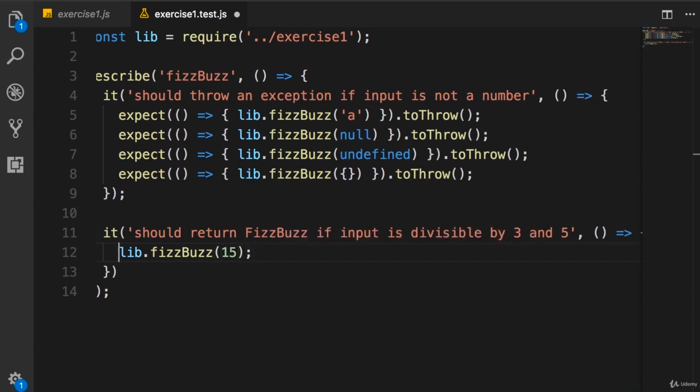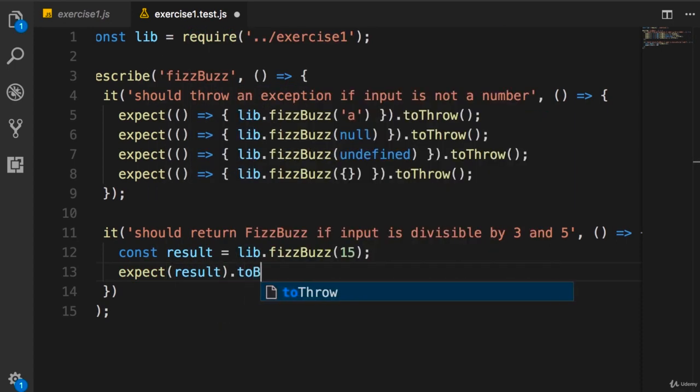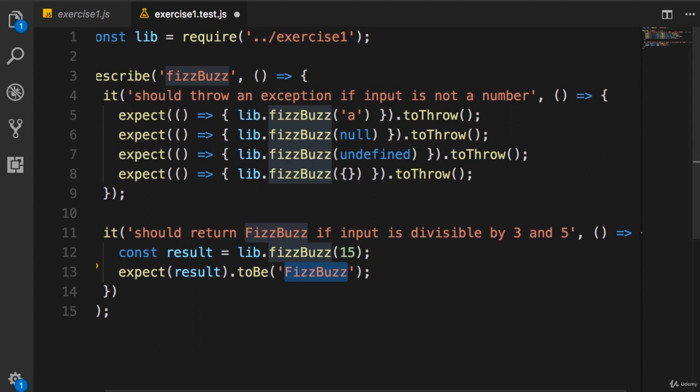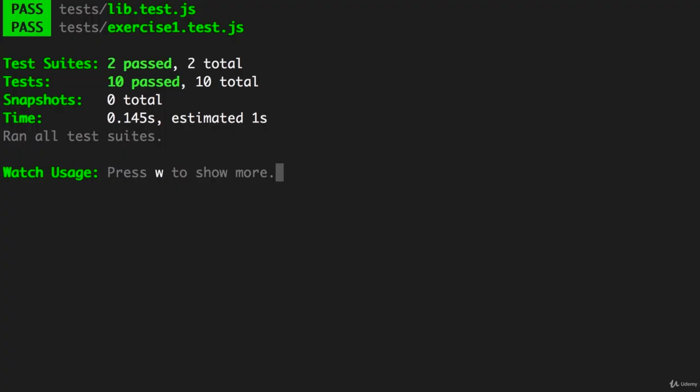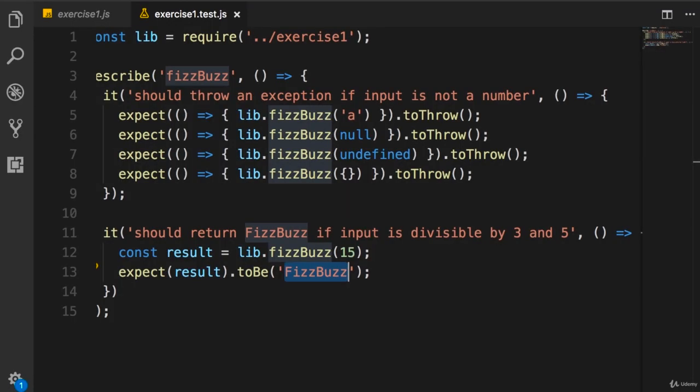So let's get the result and then expect result to be FizzBuzz. Now in this particular case, I'm checking for this exact string match because that's exactly the output we expect from this algorithm. So this is not going to change in the future. Save. All tests are passing. Beautiful.